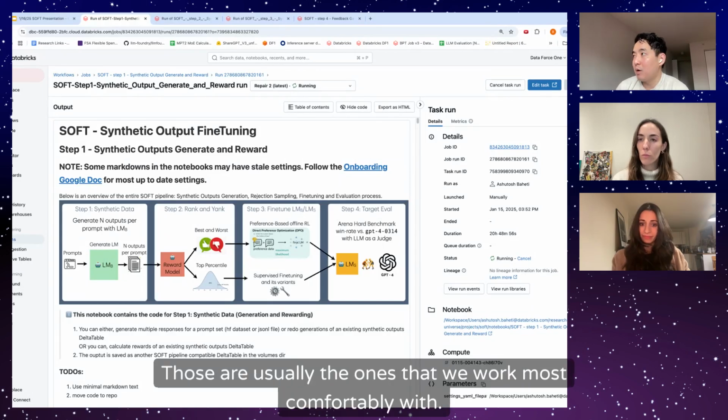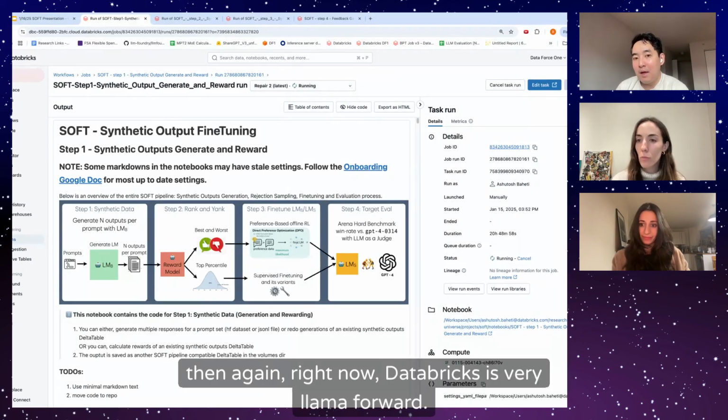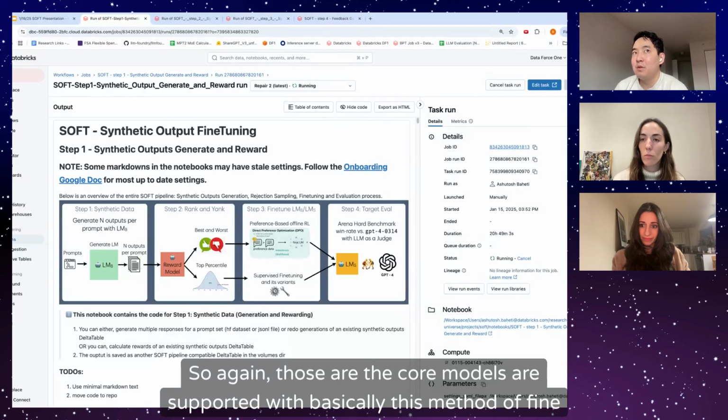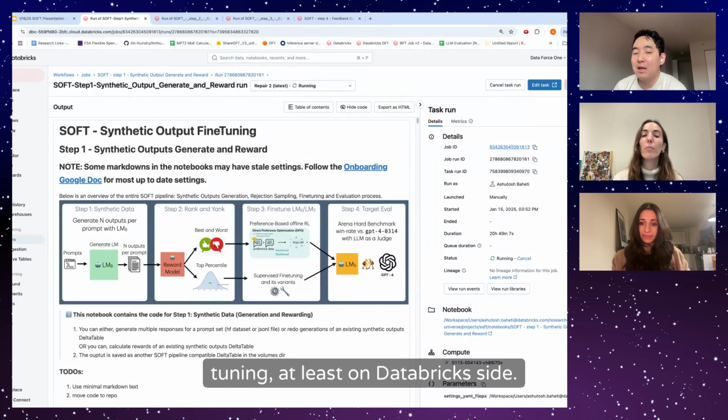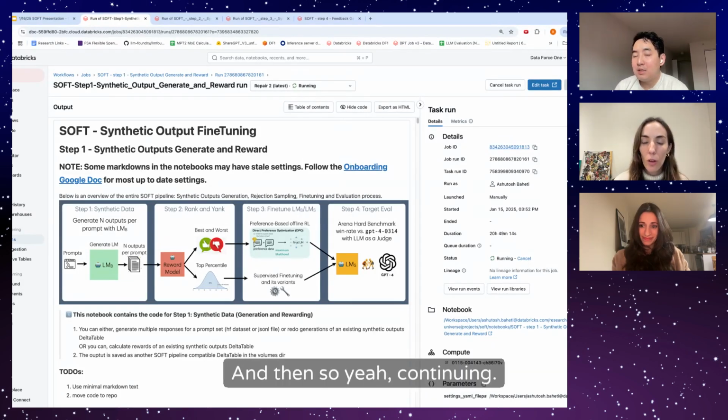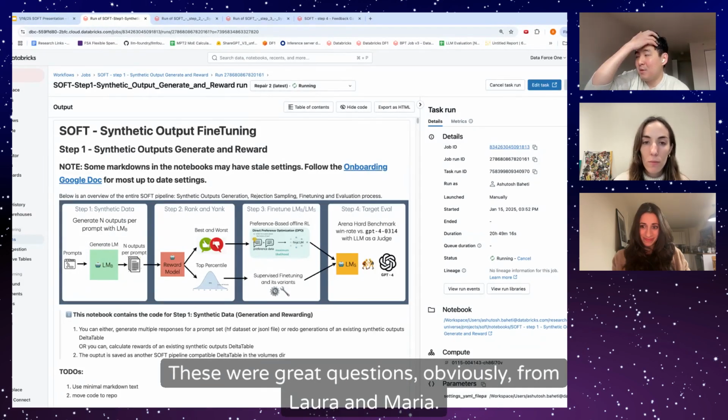Those are usually the ones that we work most comfortably with. And then again, right now Databricks is very Llama forward. So again, those are the core models that are supported with this method of fine-tuning, at least on the Databricks side. Yeah. Amazing. And so, continuing, these were great questions, obviously, from Laura and Maria.